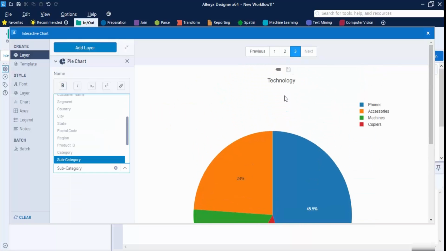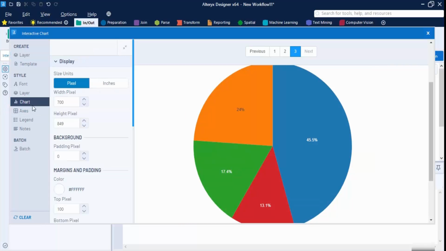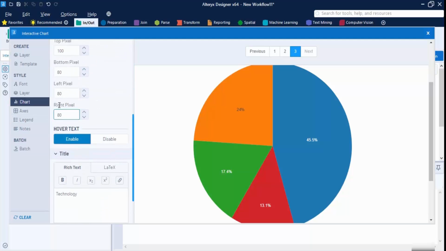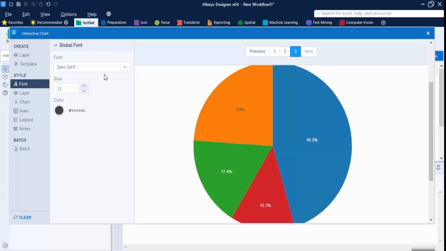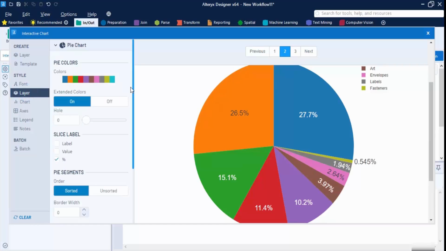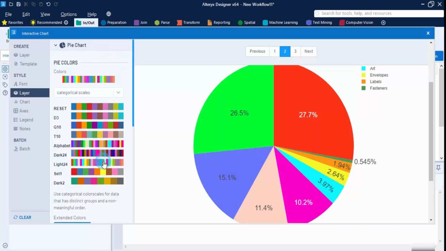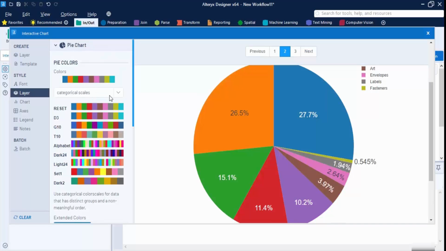On the third, we have the technology category, having 4 subcategories again with phones, accessories, machines and copiers. Now what customizations we can do over here is by going into this chart option, and in this font option, if you want to change the font, its size, everything that you can change. Like if you want to increase the size so as to get a better look at what is happening over here. Okay, then we have layers option, through which you can just change the colors. These are the colors that have been taken by default, but if you want some other color scheme to be there, you want some other colors to be there, that also you can change.